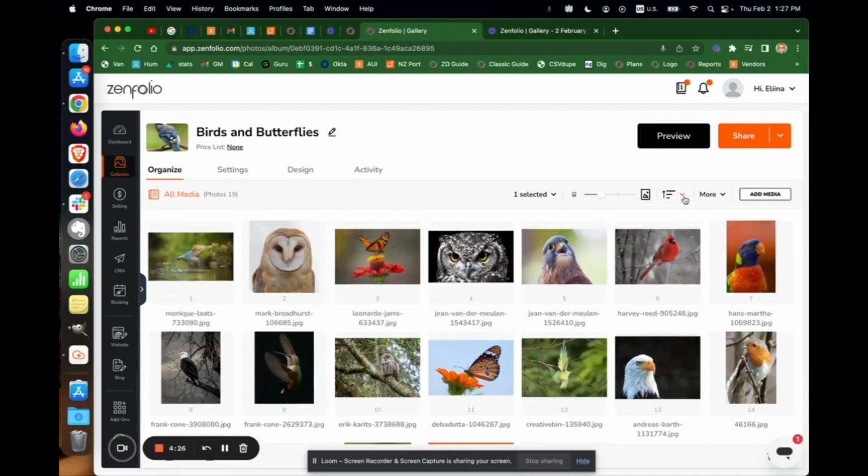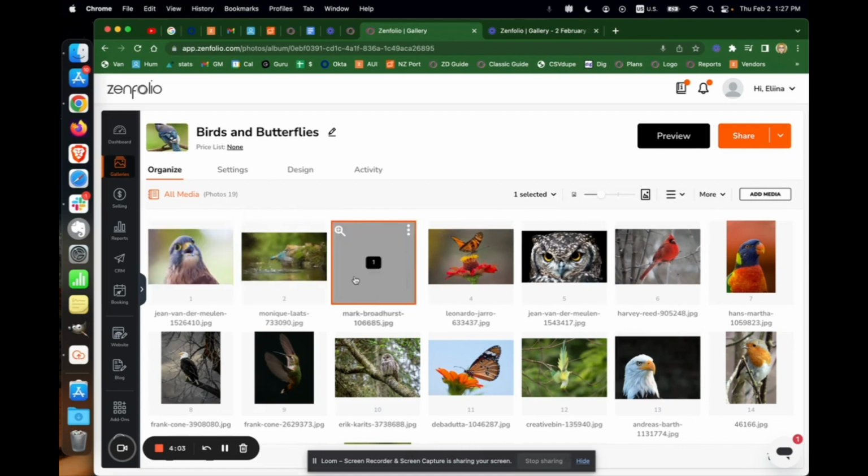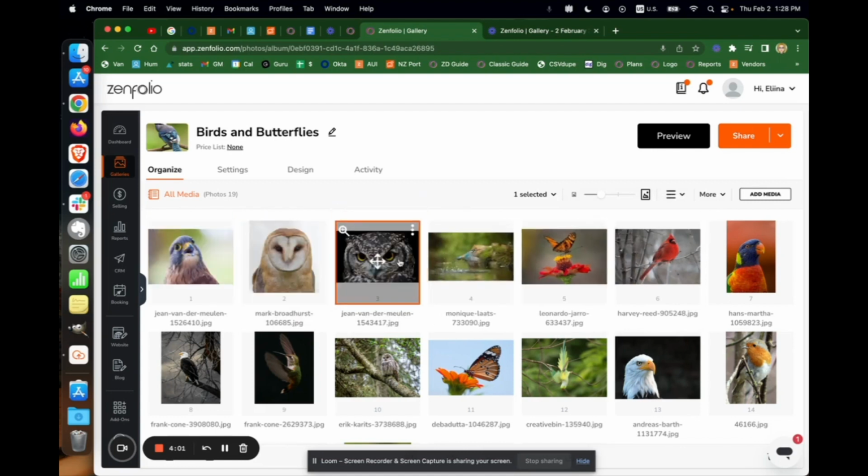If you click this little down arrow next to it, you'll see the other sort by options, which are alphabetical, which is based off the title of your photo, timestamp of when the photo was taken, upload date of when you uploaded the photos to the gallery, or you can choose custom. In custom, you can drag and drop your photos the way you want to display them to your clients.